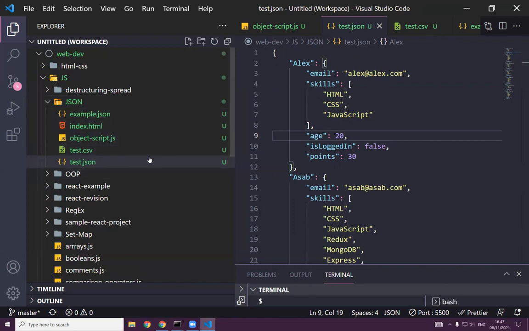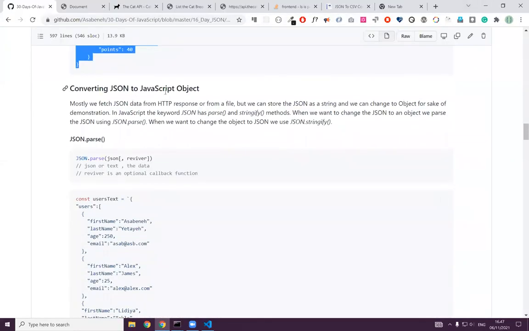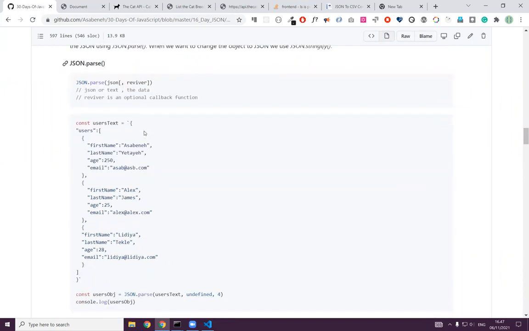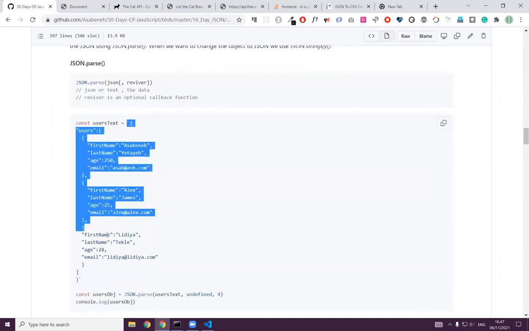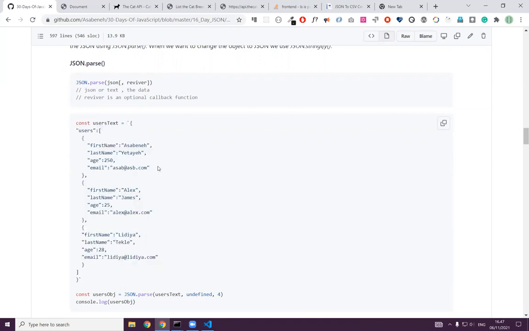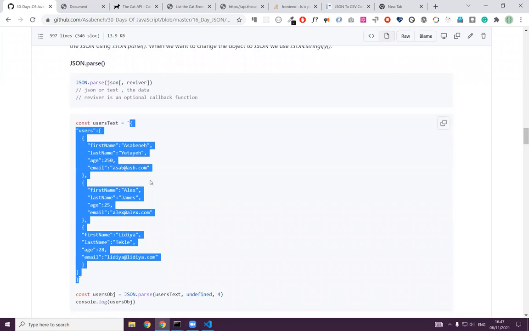And something you should notice is the file name. The file name extension is .json. Great. Converting JSON to a JavaScript object. That's a very good way. For instance, this is a really good example: even though you see something like this, if you store it in users text, it will be just an object, a JavaScript object.